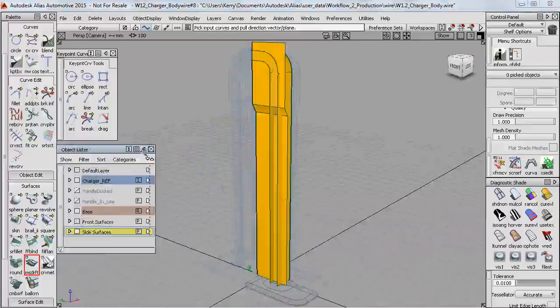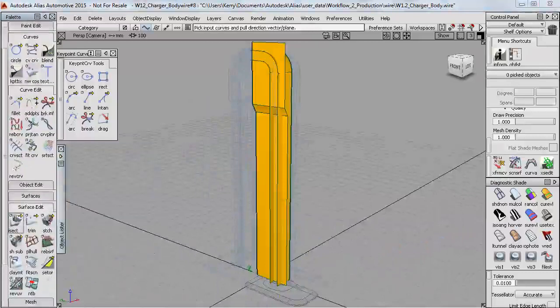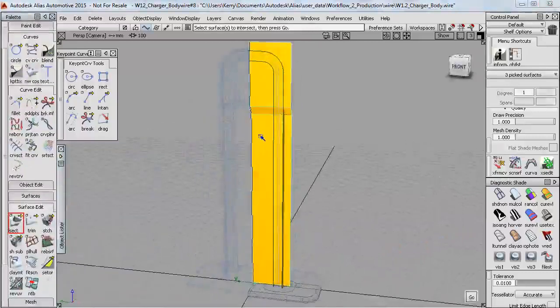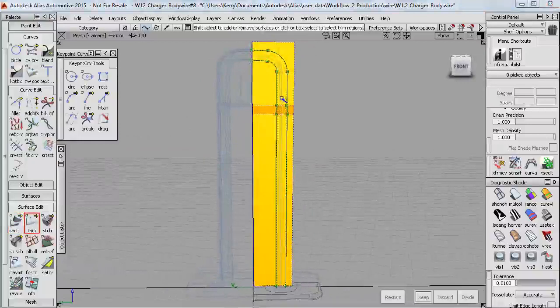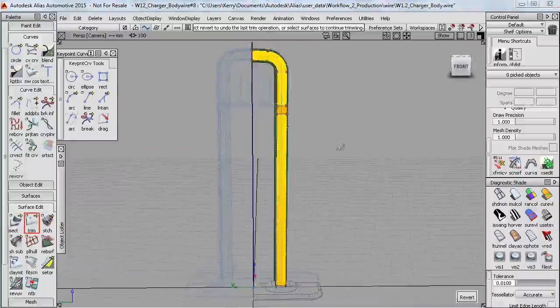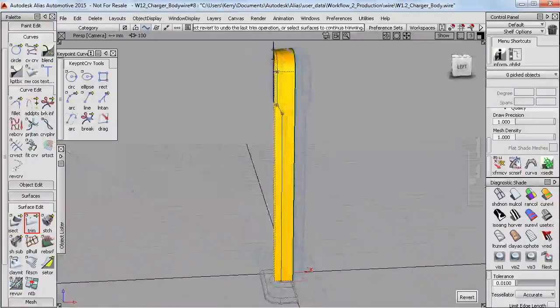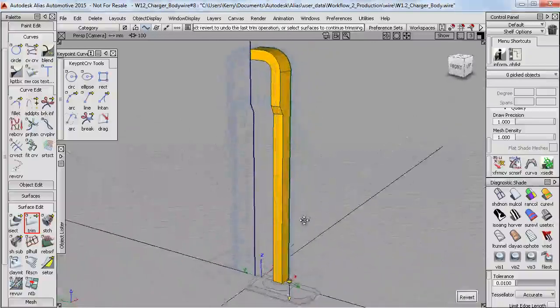So finally I can intersect the surfaces. So I'll just pick all of those ones and say go, and then intersect with all of those. And then I can trim, and I'll just drag select those and keep the center. And then I'll trim all of these ones and just keep the back side. So that's then created the main shape of the charger.